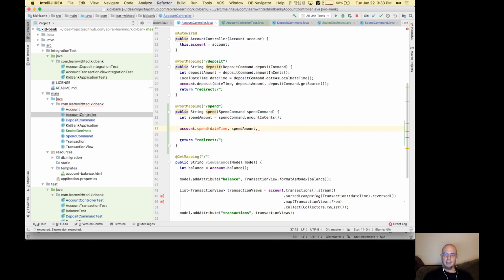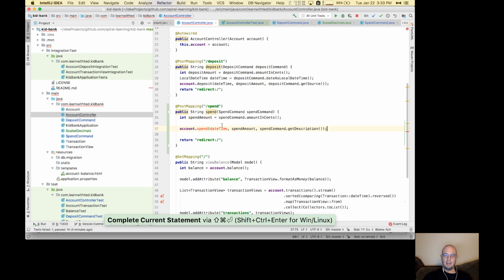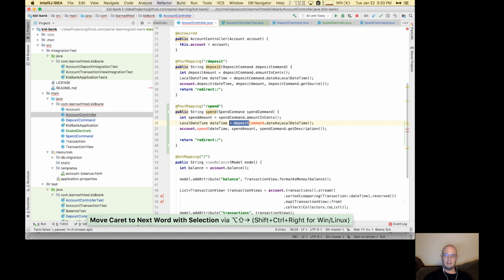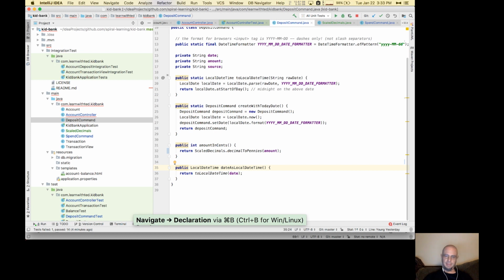And then the spend command, its description. Okay, so date time, we need to do the same thing, do the conversion. And this is spend command. So we'll have to do the same thing as we do here, which uses to local date time, which uses these two static methods. Well, actually uses this static method. So I could do the same thing I did with scaled decimals and move it to another place.